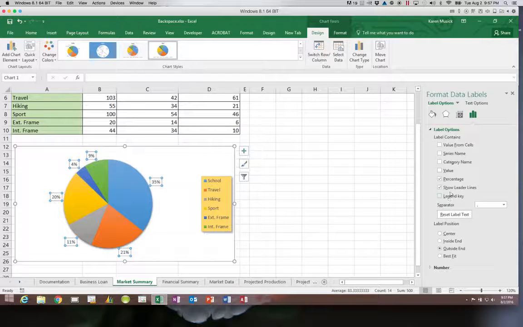This option here that says show leader lines, if there were 2 or 3 really small pieces of pie close together and you couldn't fit the percentages effectively next to them, then it would draw a line and put one of the percentages over here further to make room. And that's what those leader lines are. If you have that checked, it will automatically do that for you.